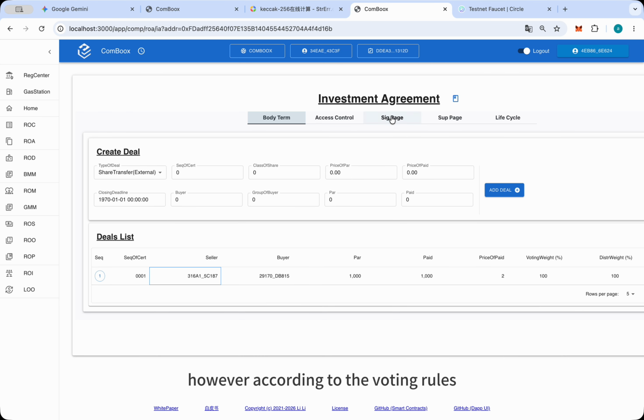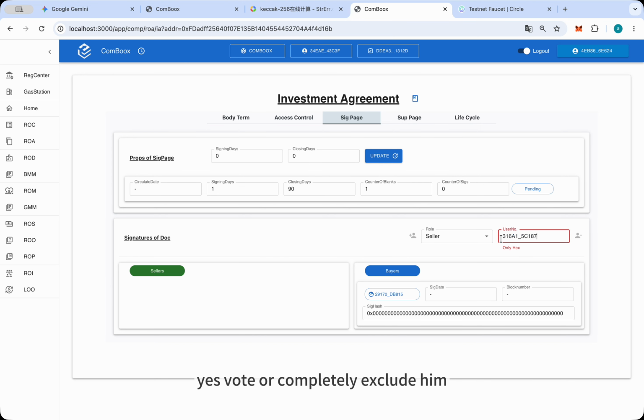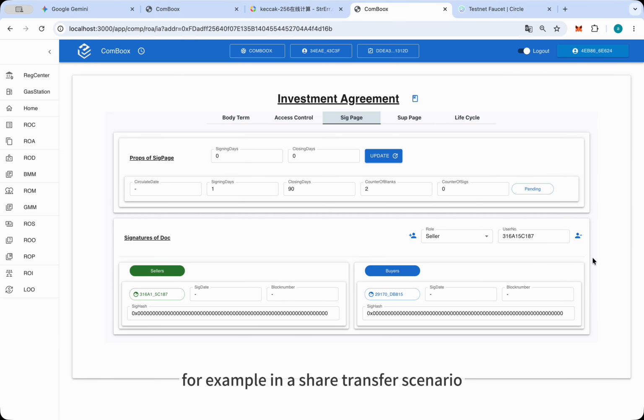However, according to the voting rules, the system may either count shareholder number 1's voting weight as a yes vote or completely exclude him, i.e., recusal of related parties. In some cases, for example in a share transfer scenario, we might set the voting rule to treat an abstention as consent. This is the default statutory rule under the Chinese company law, unless we actively exclude it when editing the shareholder agreement. That is, directly modify this rule in rule number 2, the voting rule for external share transfers.